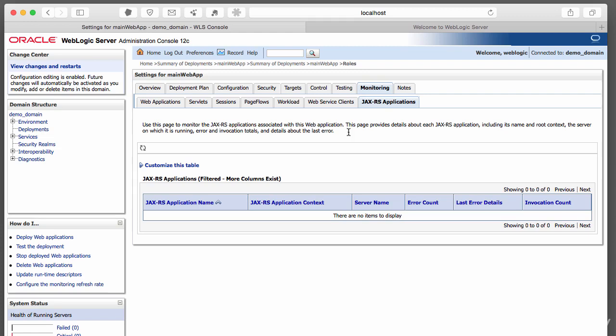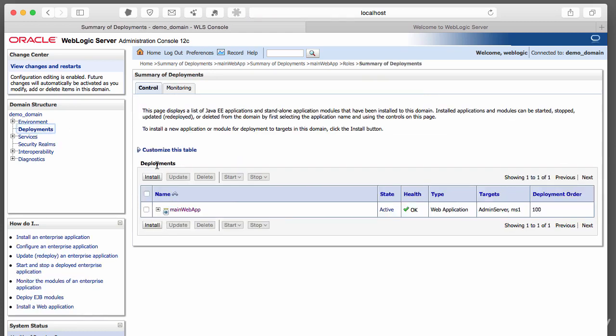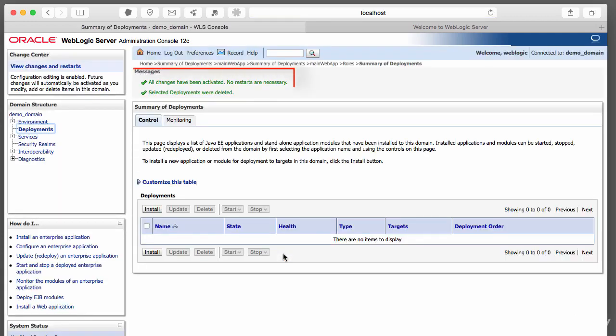So I want to deploy the same application using the deployer tool. So let's go ahead and delete this application. Go ahead and click on the deployments link underneath the main structure. Check the box next to the main web app and click delete. You'll see a message once the deployment has been deleted.